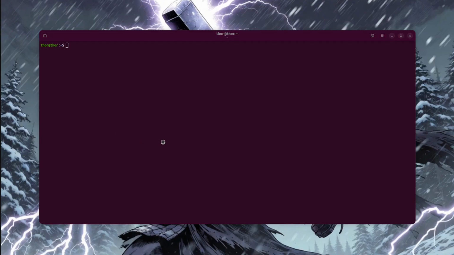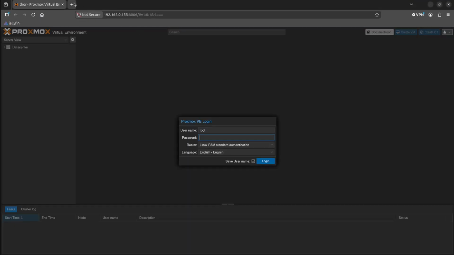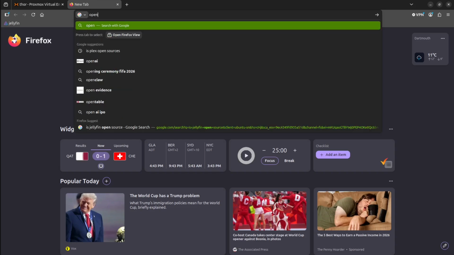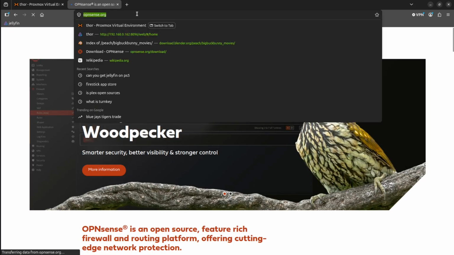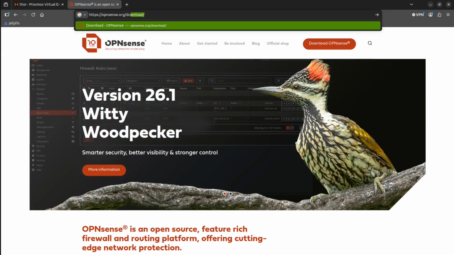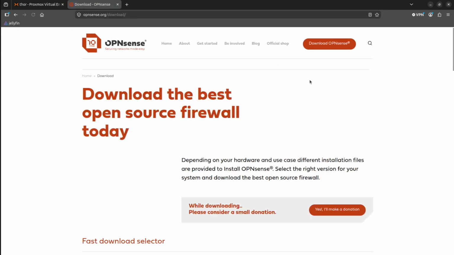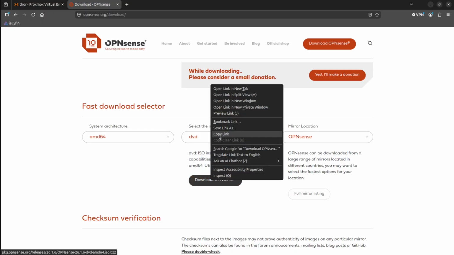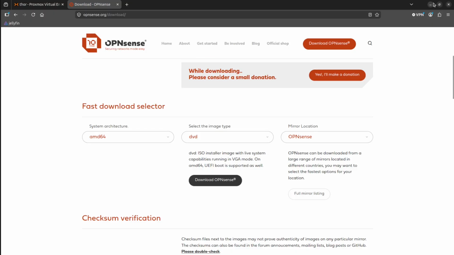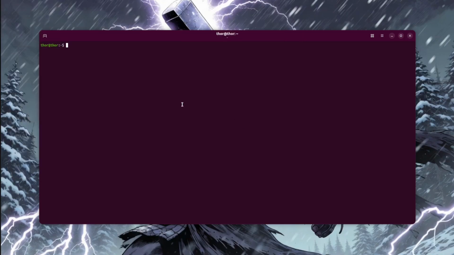First thing we need to do is download the OPNsense ISO. So you can go to opnsense.org/download. Select our architecture, it's AMD64. We're going to select DVD image type, and then instead of clicking download, we're going to right click on it and go to copy link, because we don't need to download it on our desktop. We need to download it in our server.